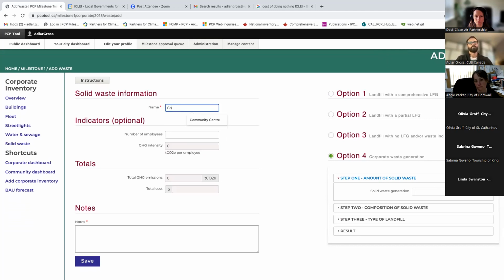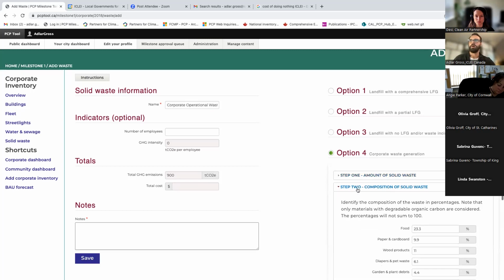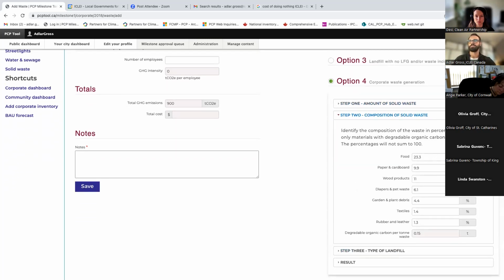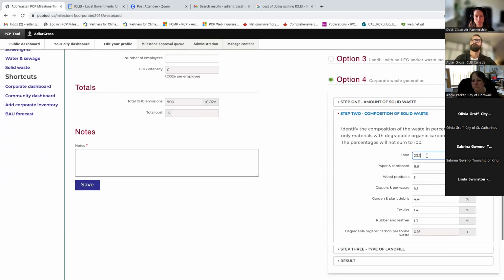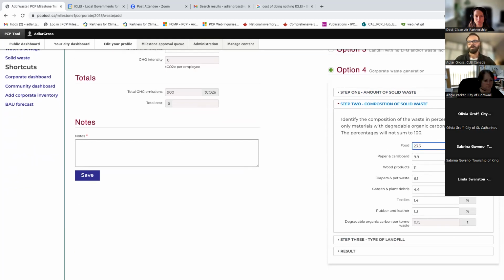So if you were doing, for example, your corporate operational waste, using the calculation of how much waste is picked up from corporate waste bins, you would enter your tonnage in there. Then you have an option to alter the waste composition values. These are defaults from the National Waste Characterization Report. These are national defaults. So if you have a waste audit, you can enter your own percentages, or you can look at the Waste Characterization Report for Ontario and enter those here as well.